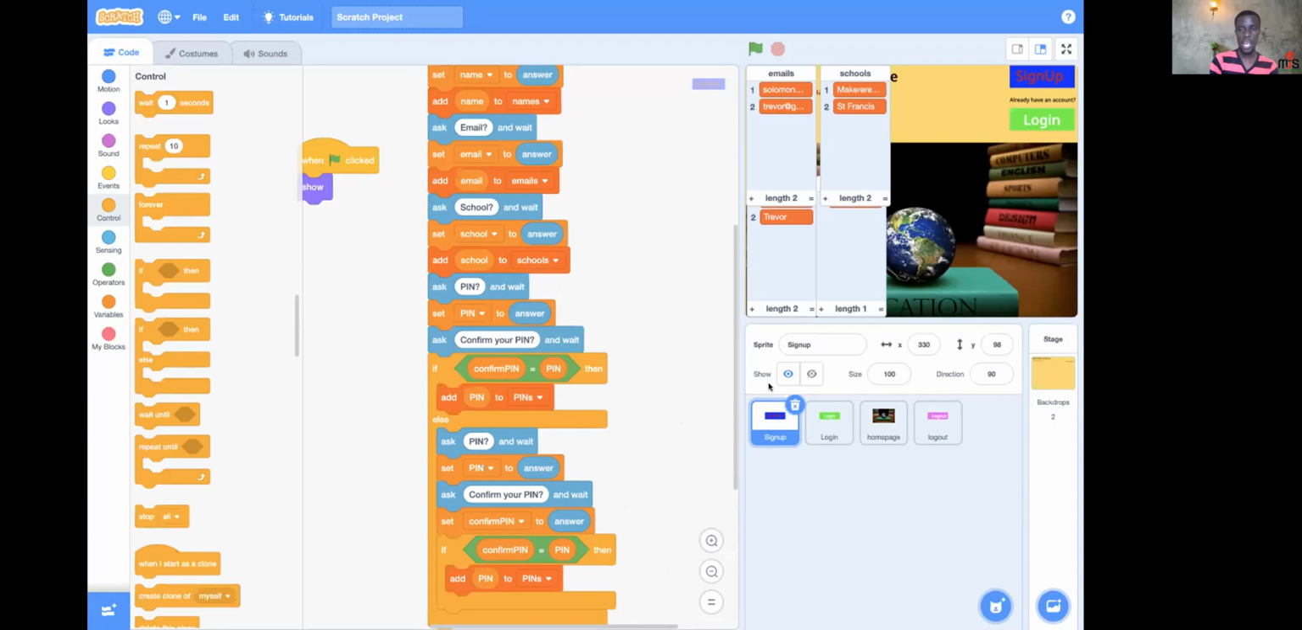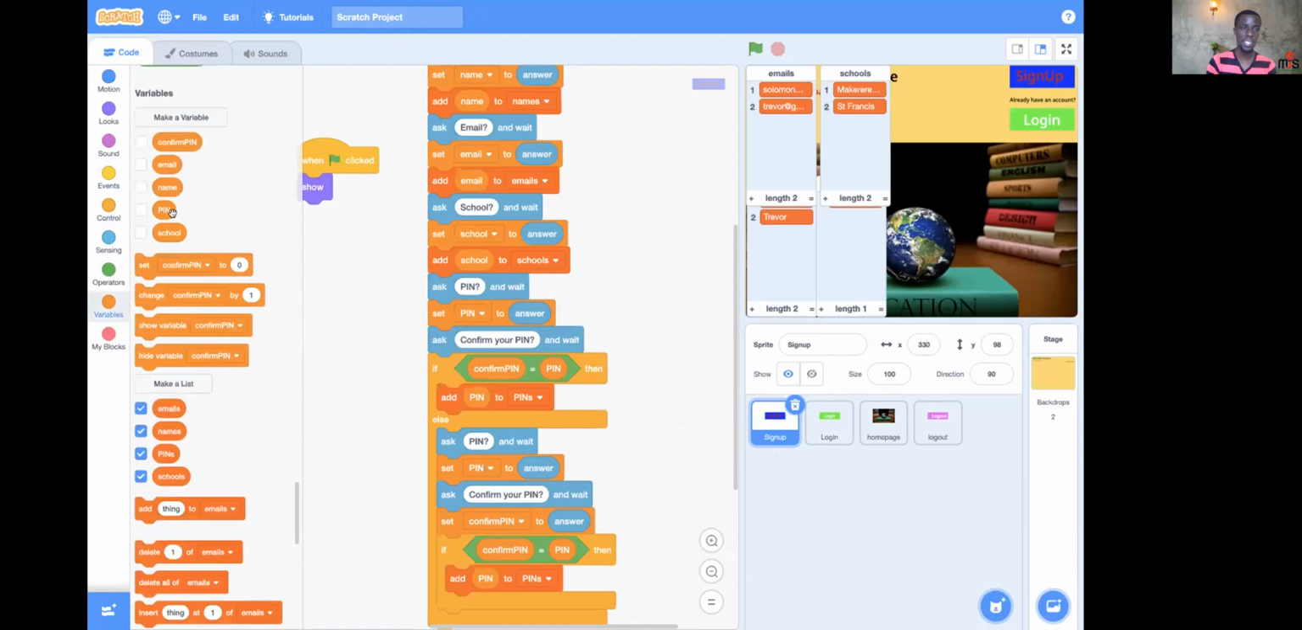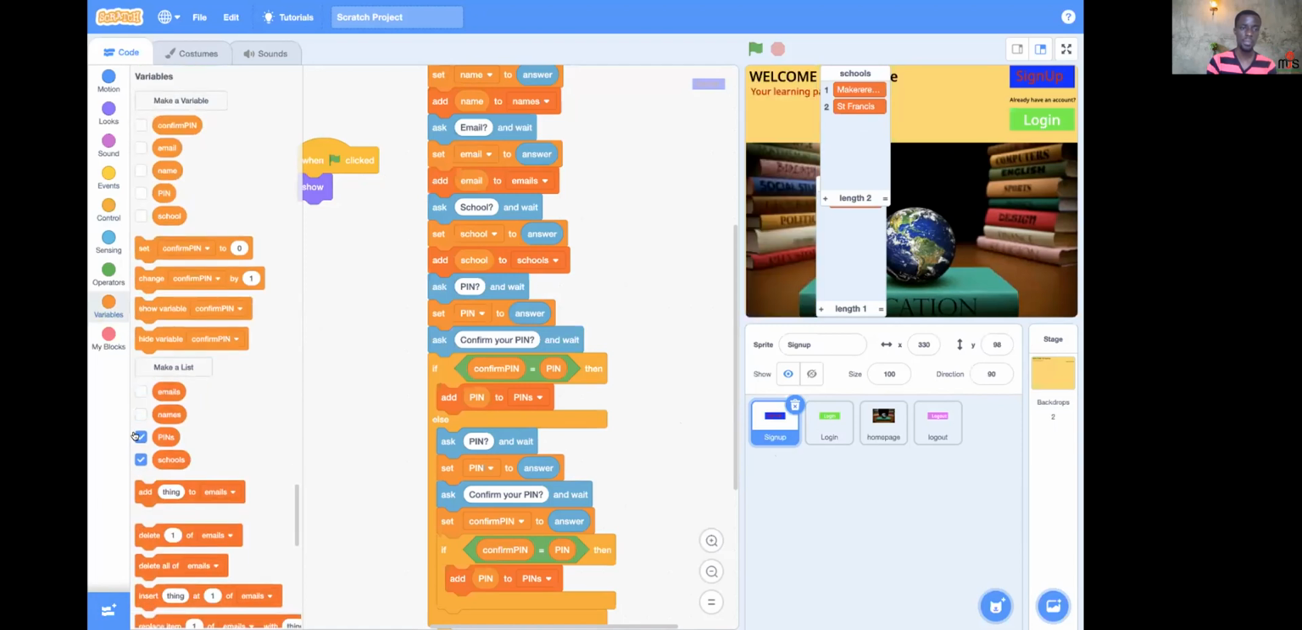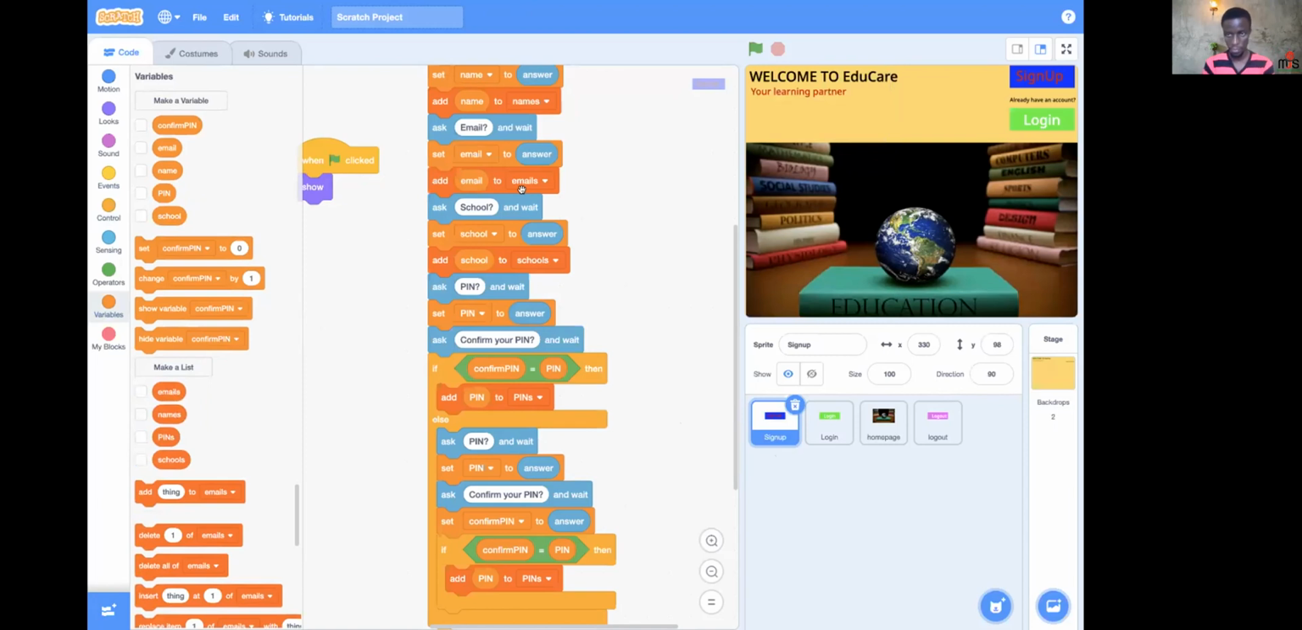So we have been adding instructions to the sign up here. So let me just hide my list such that they don't crowd my screen. Tomorrow we should start with the multiplayer game at 11:30 since we missed doing it today.